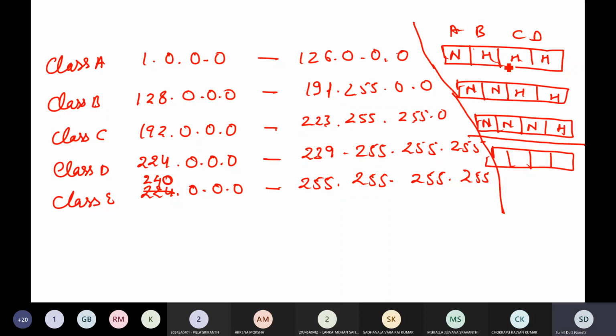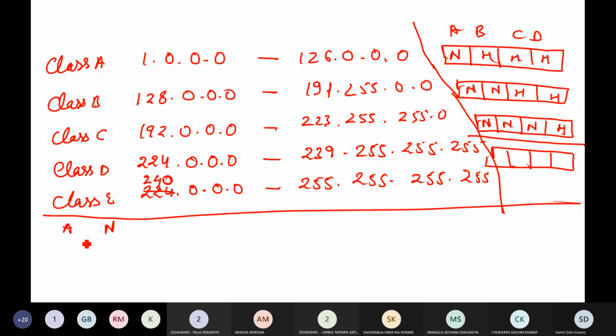So let me write it here: network bits and host bits. In class A, the number of network bits will be 2 to the power 8, while the number of host bits will be 2 to the power 24. If it is class B, the network bits will be 2 to the power 16 and host bits will be 2 to the power 16 equal. While in class C, it is 2 to the power 24 and the number of host bits is 2 to the power 8.